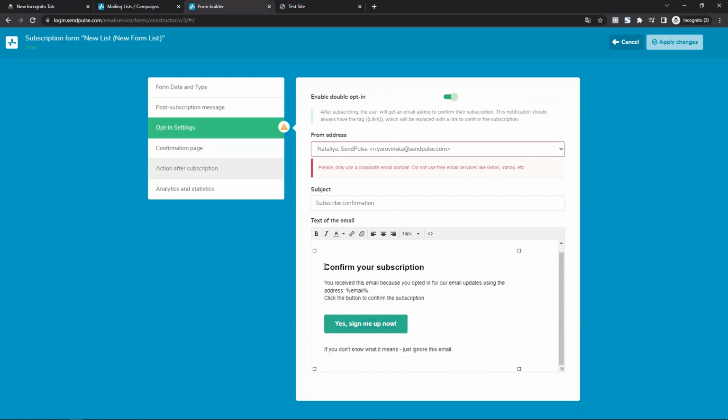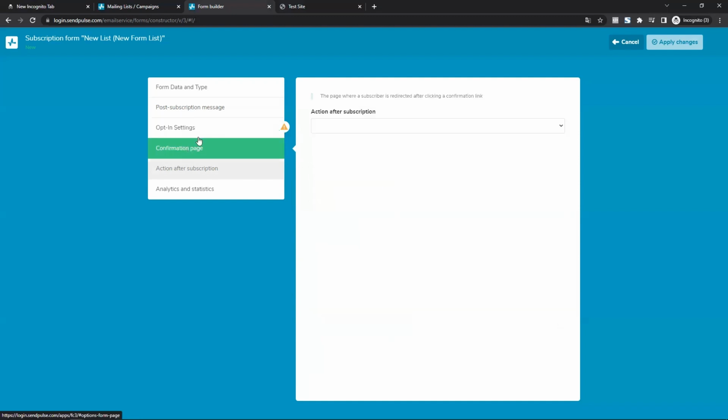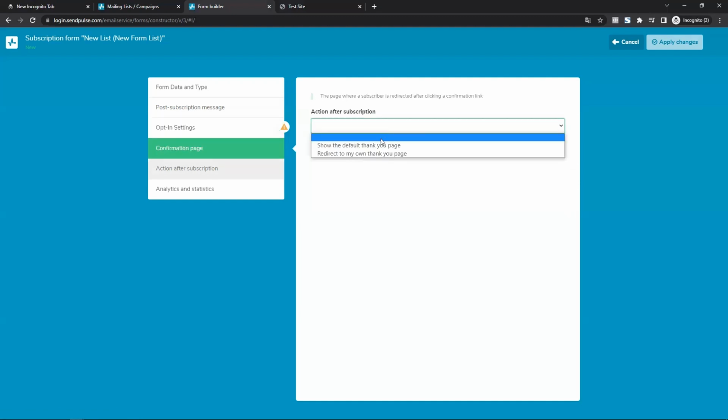So this is the email your subscribers will receive, and they will get this button right here where they can click, yes, sign me up right now. All right, so you can see there's a notice here that please use only corporate domain. Do not use free email services like Gmail, Yahoo, etc. It's very important that you take note of that. Now we have done this setup, we can now proceed to check our confirmation page. You can show the default thank you page.